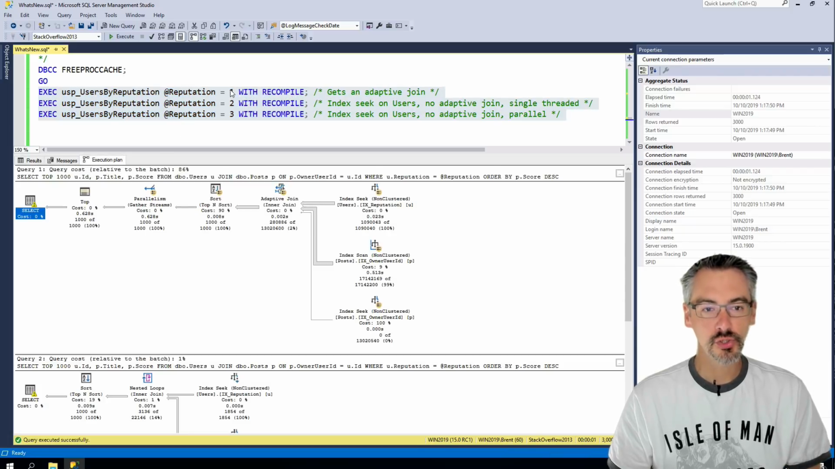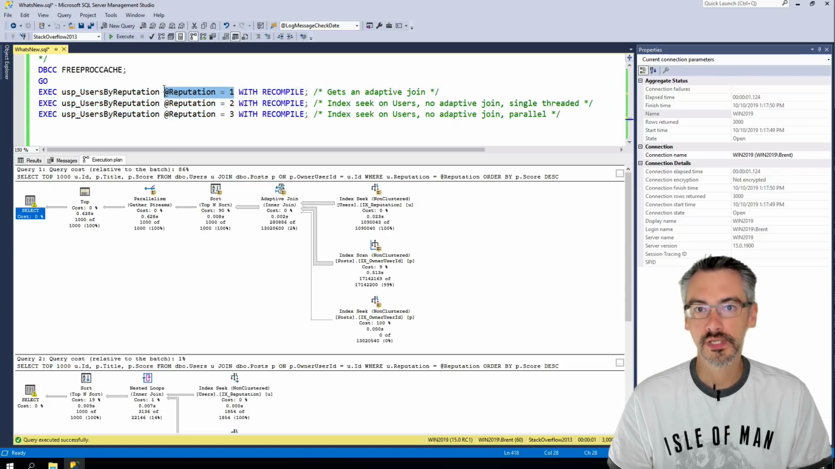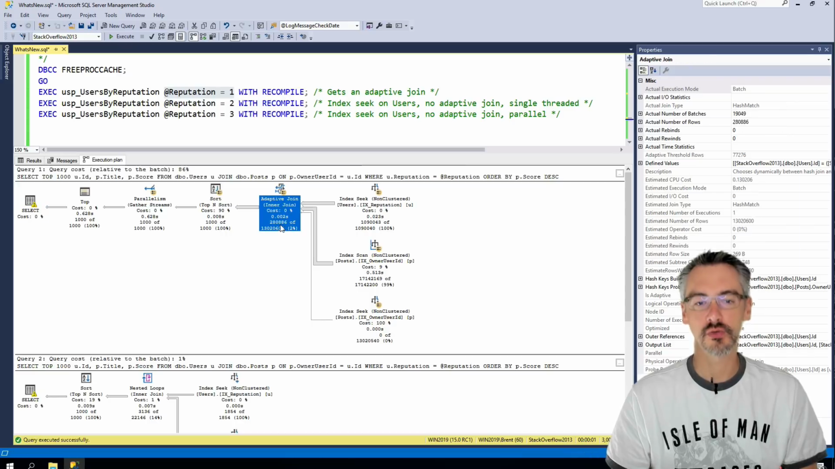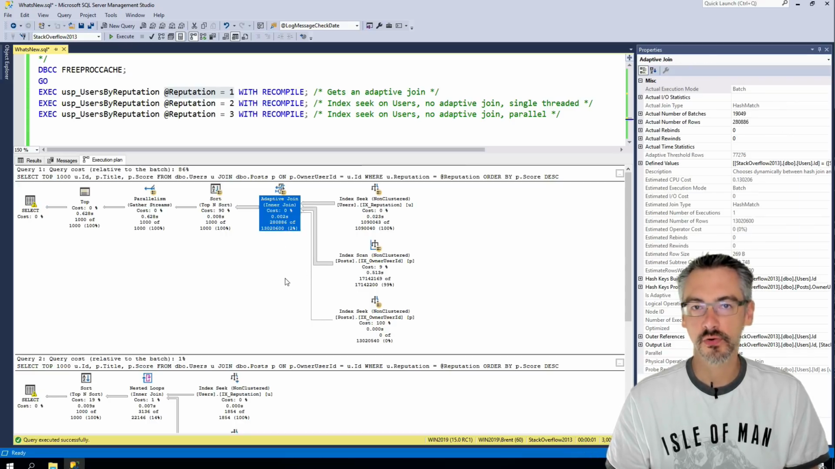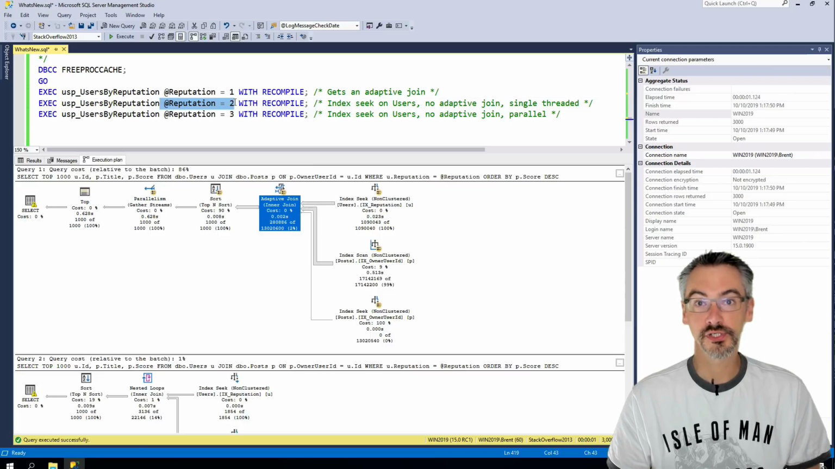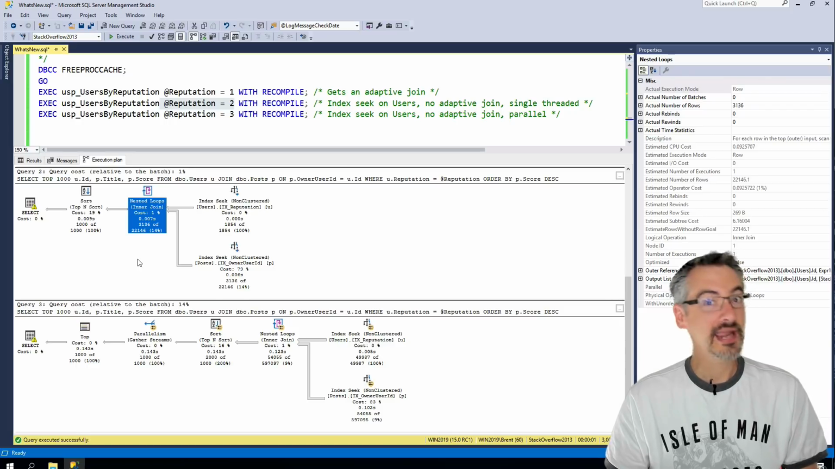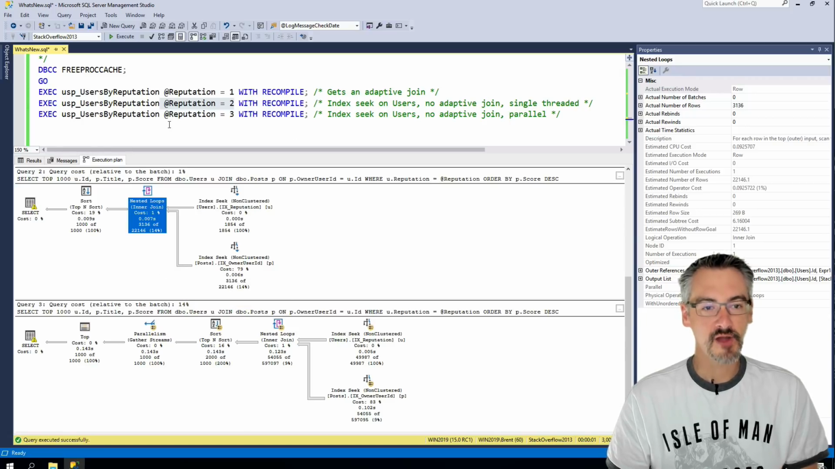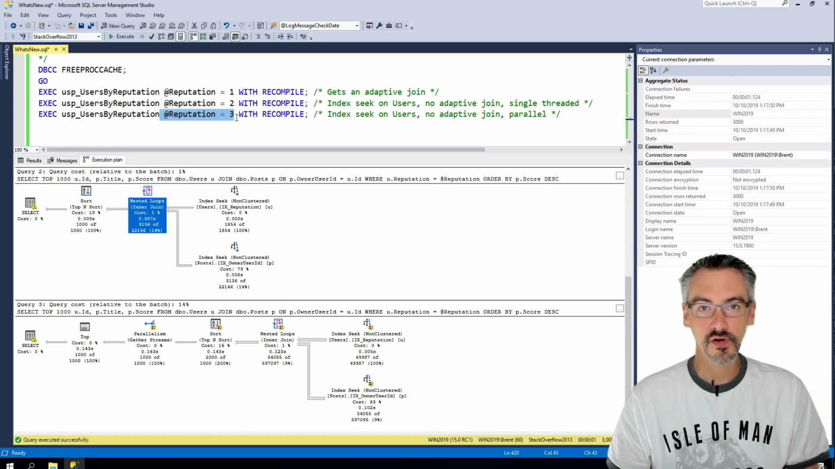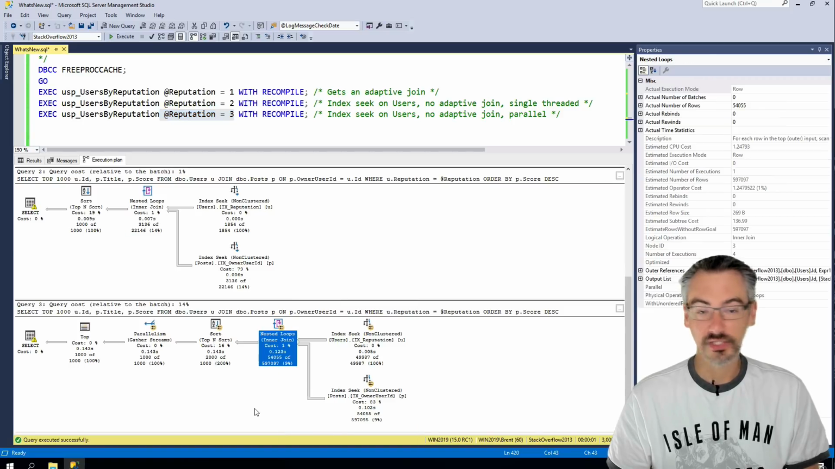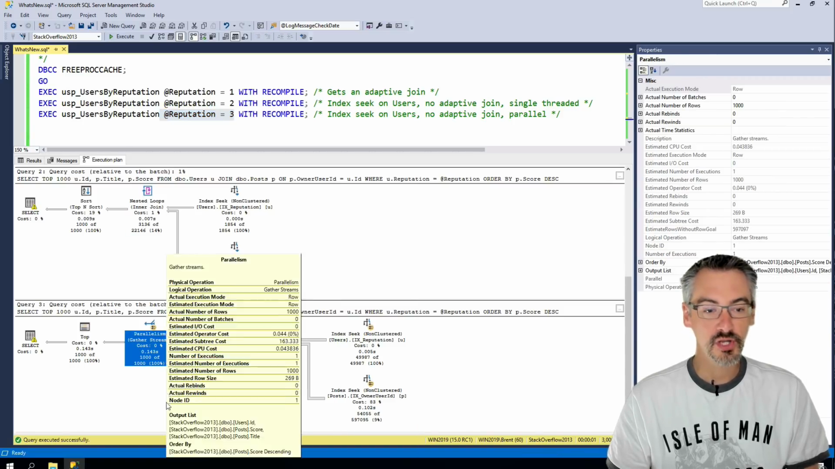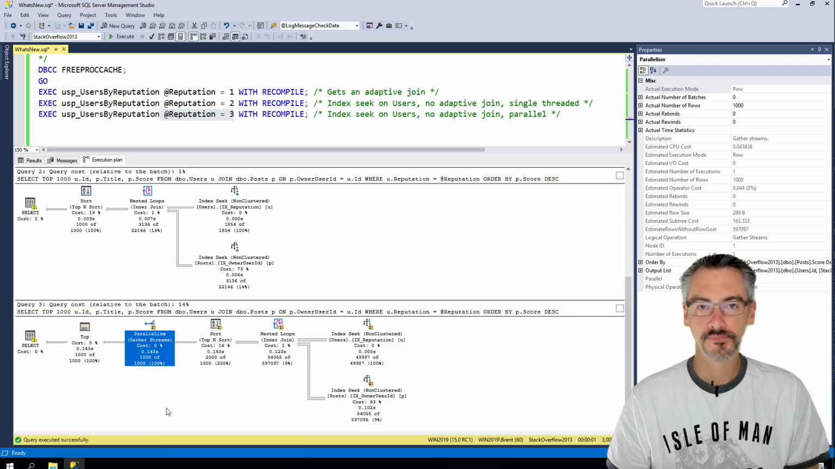If the reputation 1 plan happened to go in the cache first, yes, you get the adaptive join that I've been showing you here. But if someone ran it for reputation equals 2 first, if you look at that query plan, ain't no adaptive join here. And the whole query goes single-threaded. If I run it for reputation 3 first, now I get no adaptive join, and the query goes parallel.